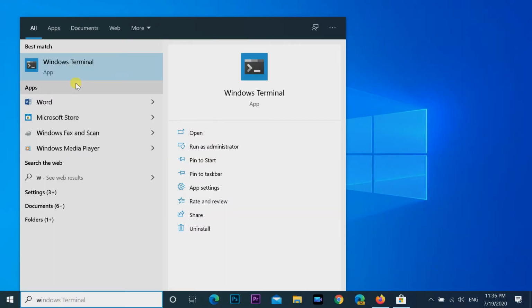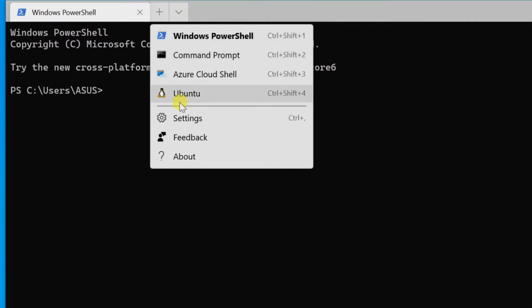Reopen Windows Terminal. It will be attached to the Windows Terminal. Same way you can install more Linux shell.